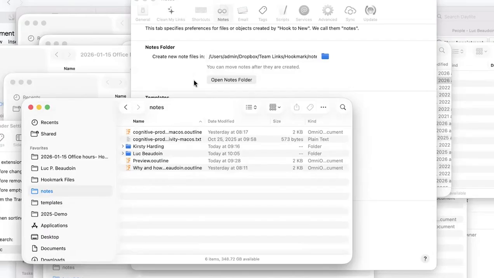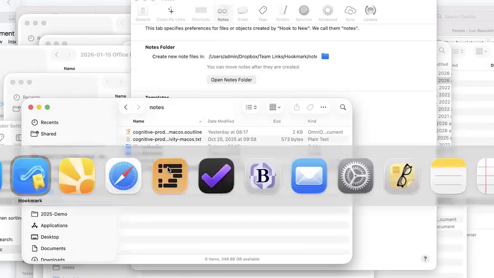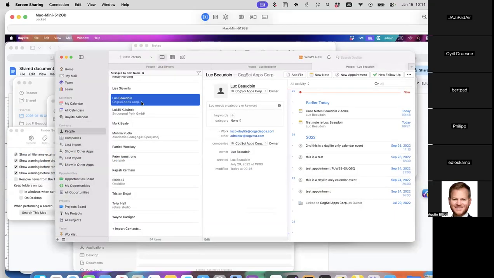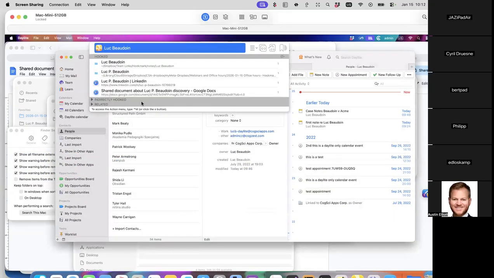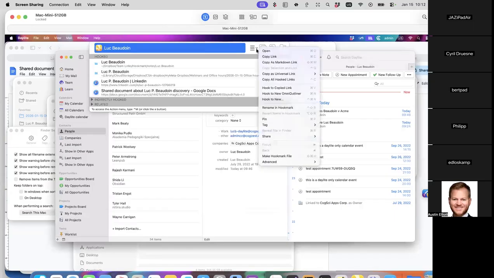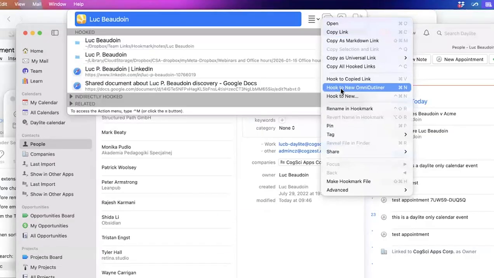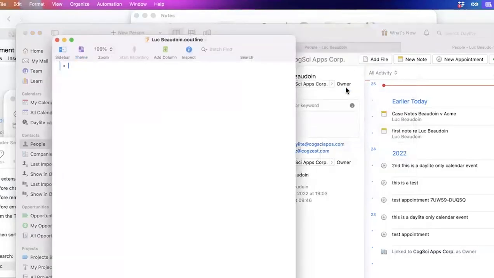So what's a note? A note in Hookmark is basically any object or file that you create using the hook to new note command. So I'm going to go back to this Daylite entry about myself, and I'm going to create a new note using Command N. If you see Command N here, it's going to create a new OmniOutliner document because I use OmniOutliner. You can change the default. I'll show you where, but here, this is a new OmniOutliner document.